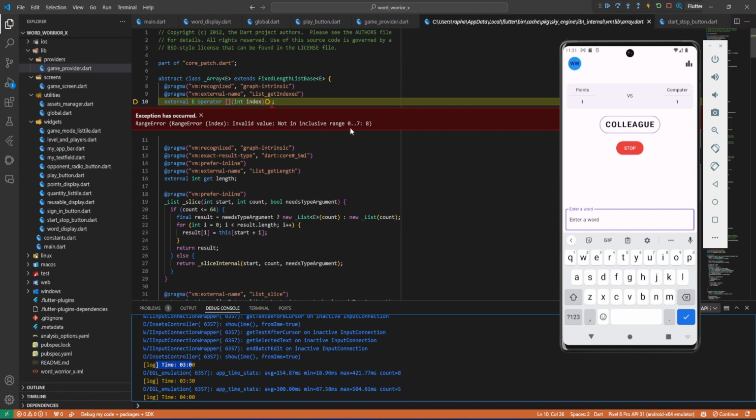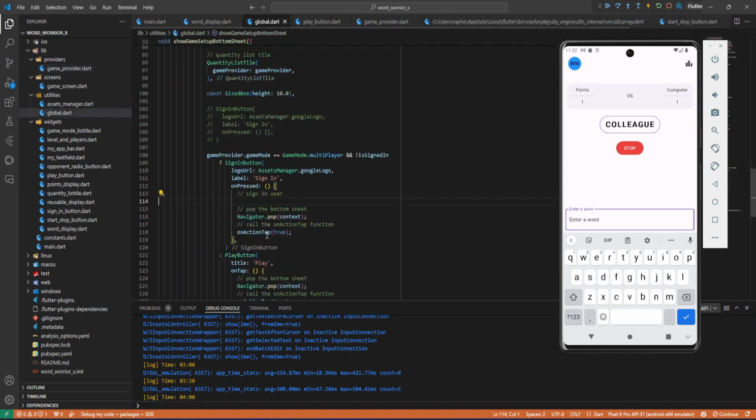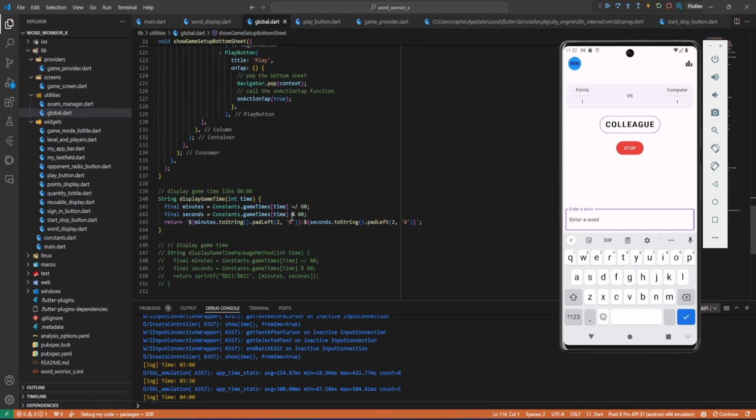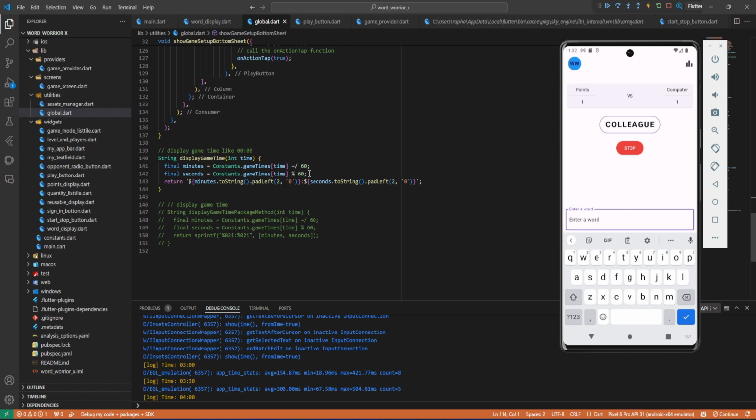Invalid value not in the inclusive. Okay, yeah, this is definitely coming from the time. Let's look at our time method. So it's in the global, yeah, this one. So this is coming from game times at times. This is the 0.04. So there is no time. Okay, I see the problem.